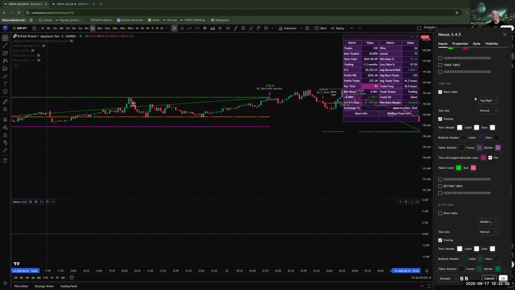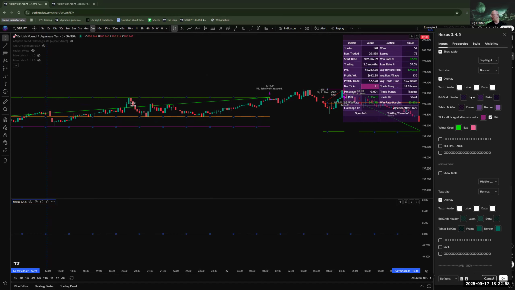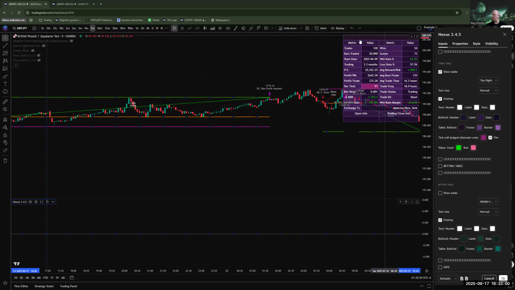So I'm going to do the trade table and the betting table together, not as in what's in them if you read them. I'll do a separate video for actually reading the tables, but just in terms of what it is in terms of here in the settings. And it is exactly what it says it is. It's a table on the screen. So there's your betting table.